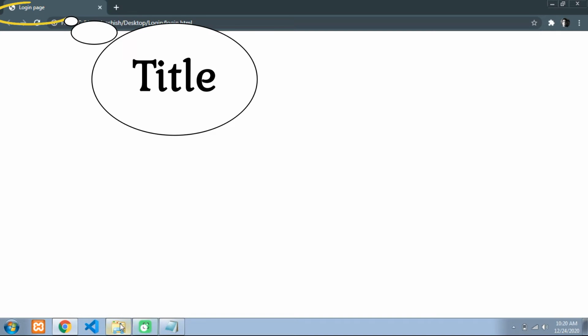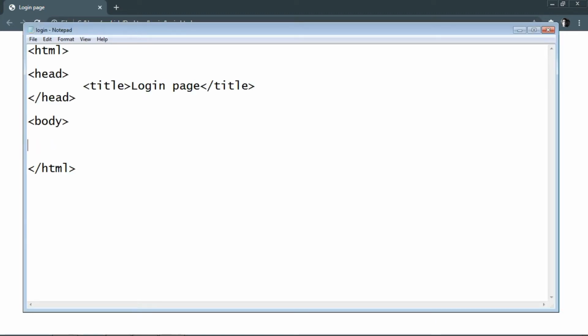So here it opened in the browser, and what I want to do is I am going here and I want to create a form. All the visible part in your website should be written inside a body tag. So I'm opening the body tag and closing the body tag, and inside here what I am going to do is I am creating a form tag, and this tag is for creating the form.